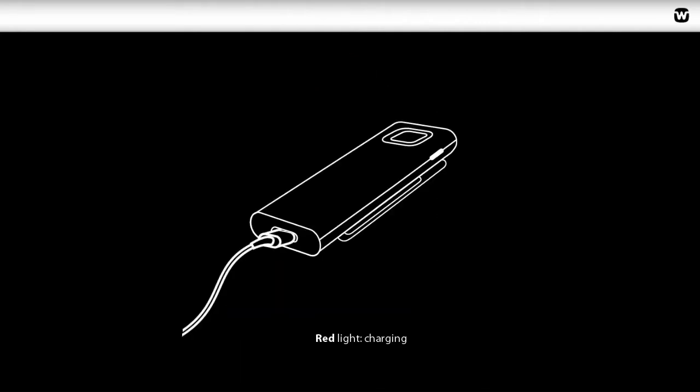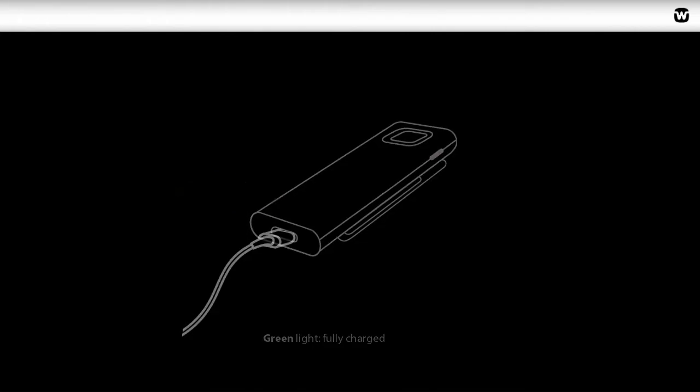The LED light indicates charging status. When it is red, the device is charging. You cannot use the remote mic while it is charging. And for safety reasons, you should never wear the device while it is charging. Green shows it is fully charged.